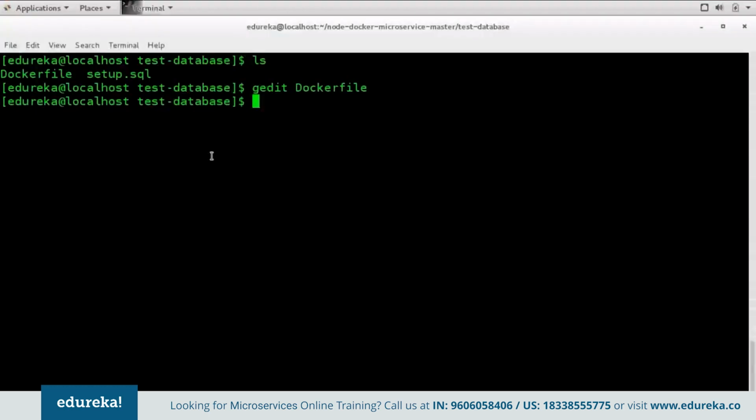Now, once we have written these Docker files, we can make use of a command called docker build -t test database. This command will actually build a new image from the Docker file that you can see over here, right? So it will build a new image from that particular Docker file.